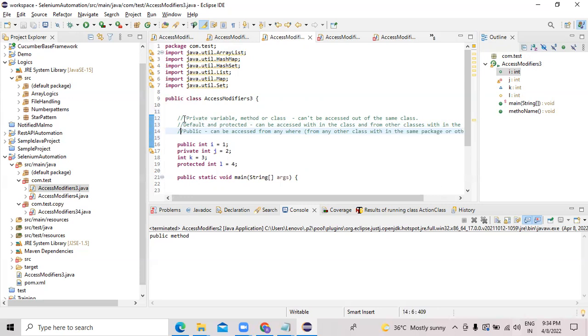These four keywords, the access modifiers: private, if you don't declare anything it is default, another is protected, and another is public. When you declare something as private, you cannot access it from any other class. You can access it only within the class. When you declare something as protected or default, you can access it in the same class or any other class, but it has to be in the same folder, the same package.